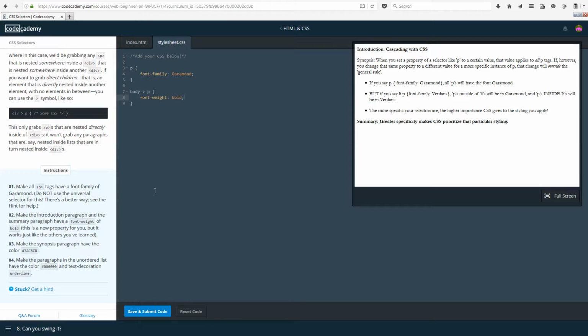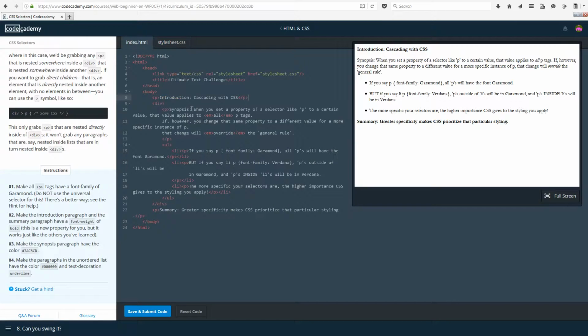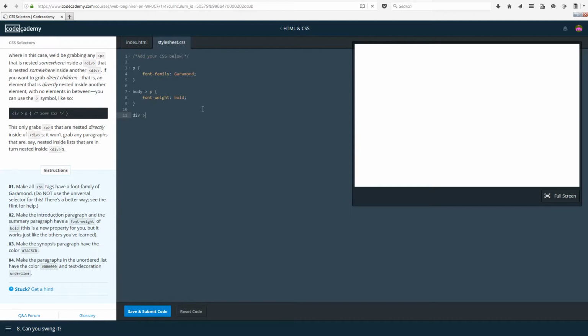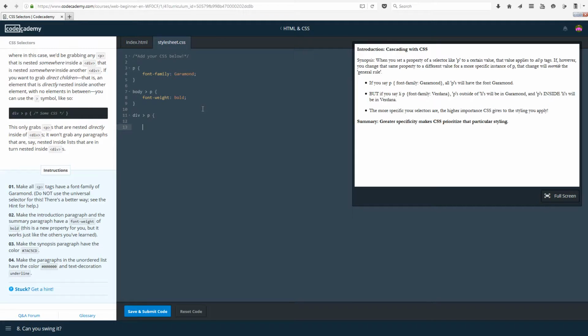So make the synopsis paragraph have a color of that. Synopsis is inside a div, so I'm guessing it's going to be div greater than p, and then here we have color of whatever that is. Let's see if we can see the change. Yes, we can see the change.